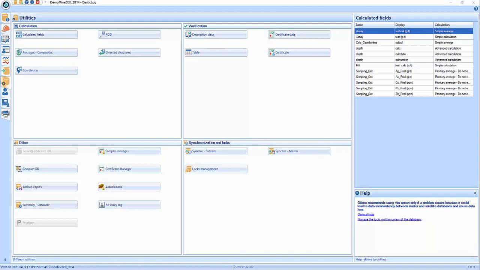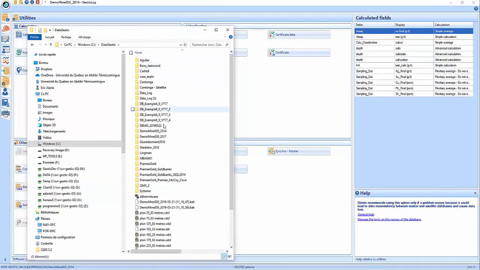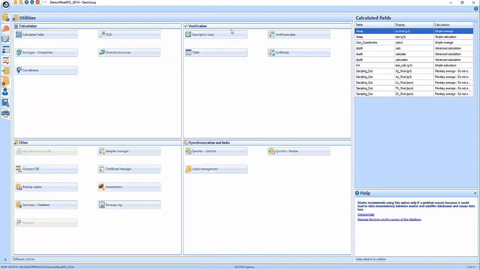Okay, so if I was going to go back in here, you would not find my satellite database anymore because it has been deleted automatically. Okay. Just a few more things. So that covers pretty much how to use those satellite databases.